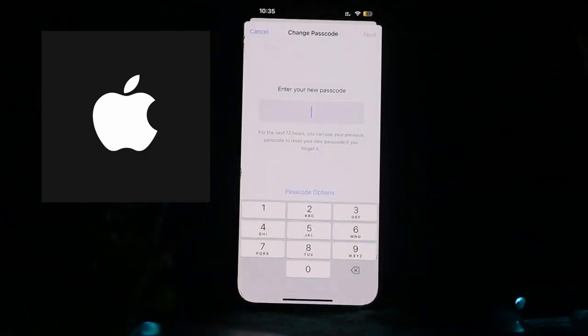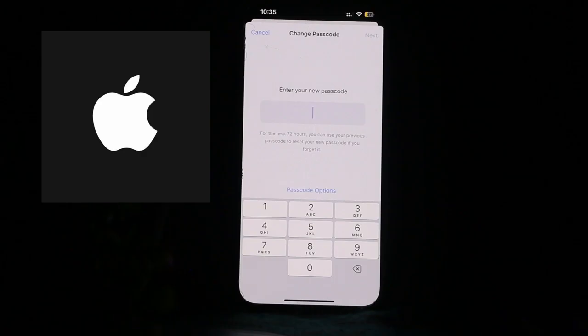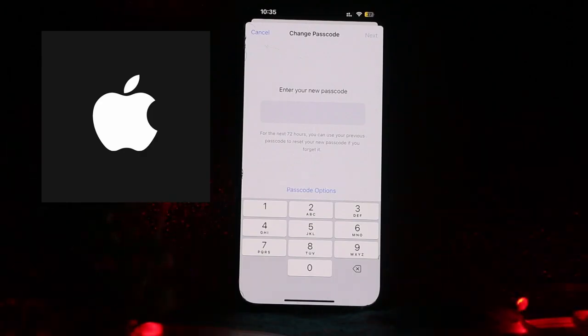So I'll simply click on the option of custom code, and I'll simply set the new passcode for my device. So that's it. That's how you can change the iPhone password or passcode on a device.